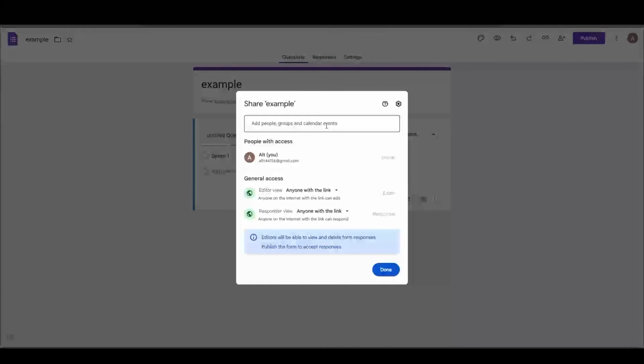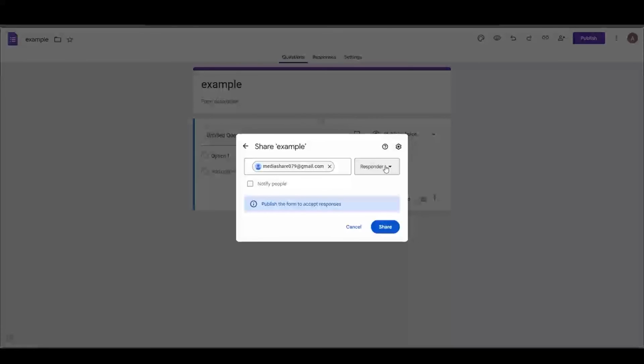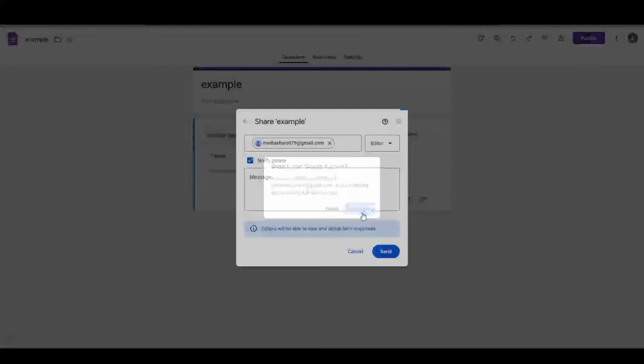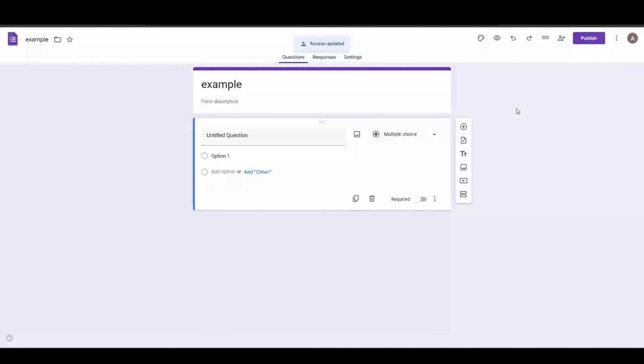Now, on the box above, add the email you want to share the access with. Make sure you add them as an editor and send the invite. And that's it. Once the other person has accepted the invite, they will be able to edit the form too.